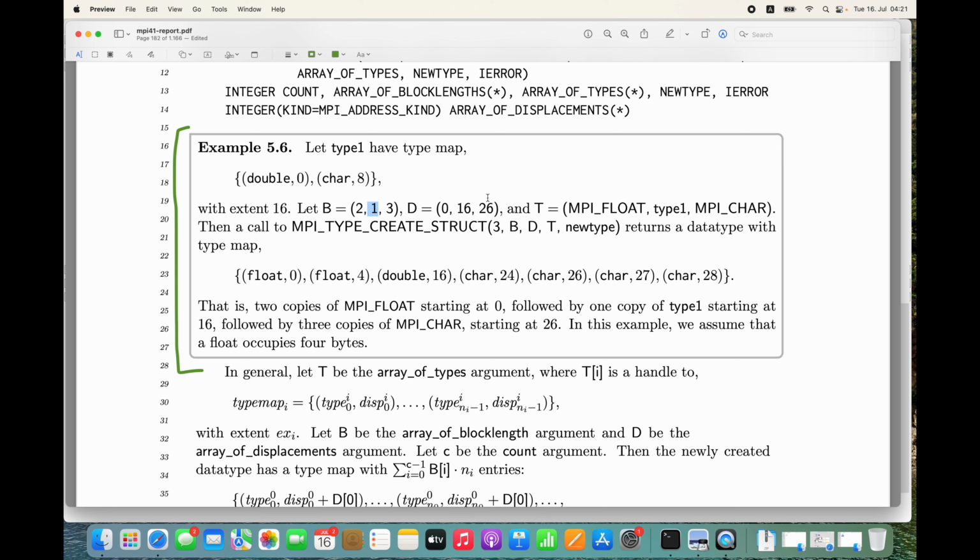Next element is going to be of type 1. That is a double followed by a character. That's why we have a double followed by a character. Then the third block length is going to be 3, and that's associated with MPI character. That is why we have a character, and a character, 3 characters.